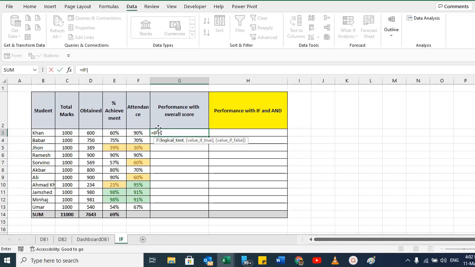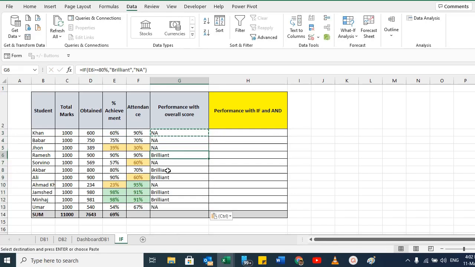For example, if I say that if this is greater than or equal to 80%, this is the logical test. So what should be the value if true? If you are typing a text, that should be in quotation marks. What should be the text? Brilliant. Okay. Value if false, I can say, let's use NA. Close the bracket. Now this is NA. Why? Because his achievement is not above 80%. If I drag it below, these are brilliant now.